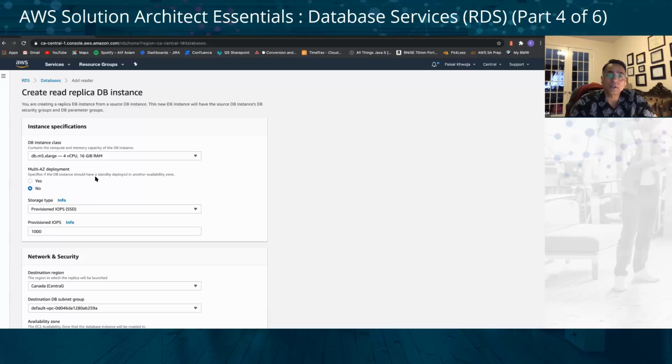Multi-AZ specifies if the database instance should have a standby deployed in another availability zone or not. So within the read replica, you can have another database which can be copied and cloned off your read replica. You can say yes or no, right? If you do say yes, then it's going to create another copy of that and it's going to start replicating there as well.